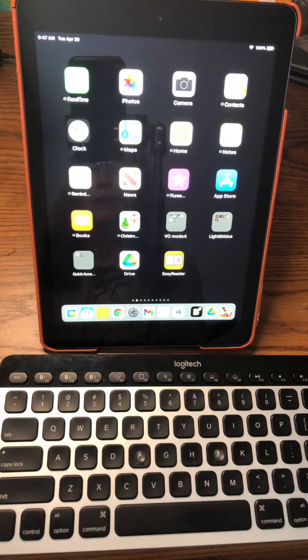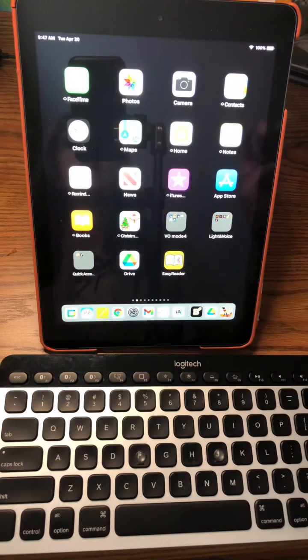Things with VoiceOver, sometimes you can just do a three-finger swipe up, and sometimes we use key commands. So we're going to kind of focus on key commands with VoiceOver today.